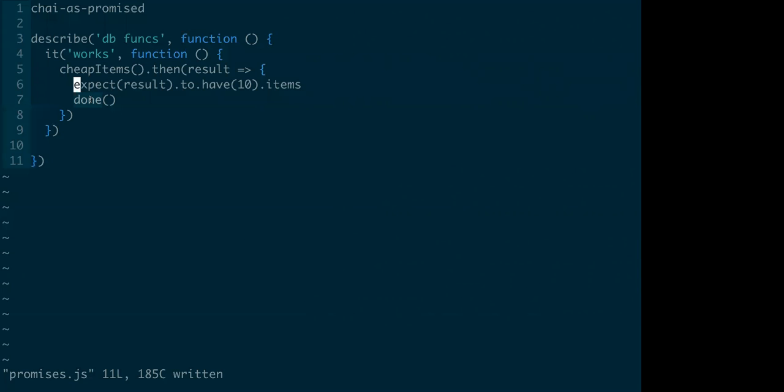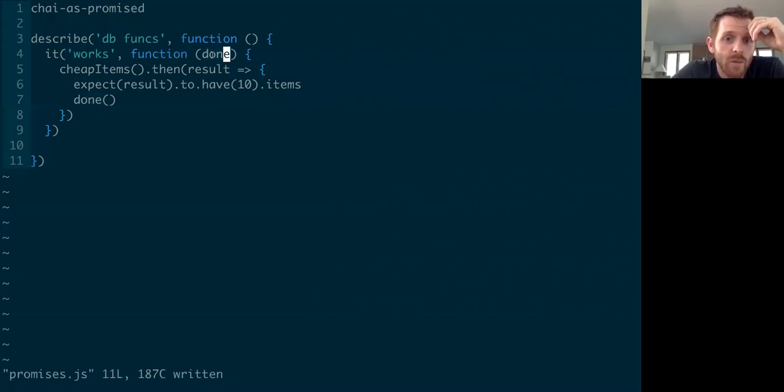And in this case, I don't have to put done as a parameter in line 4? You do. Sorry, you do. So you either have to put done as a parameter and call it after your expectations, or don't put it as a parameter and actually just return the promise here. In that case, Mocha will take that promise and register its own .then on it. Basically, it'll wait for it to resolve, and that's how it'll know that your tests are complete.